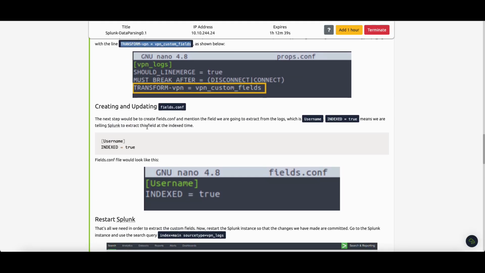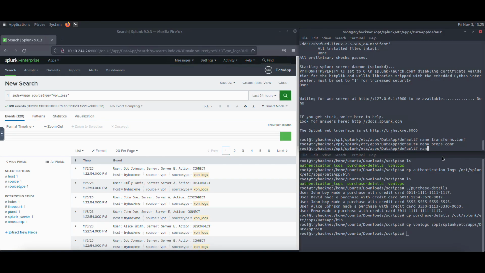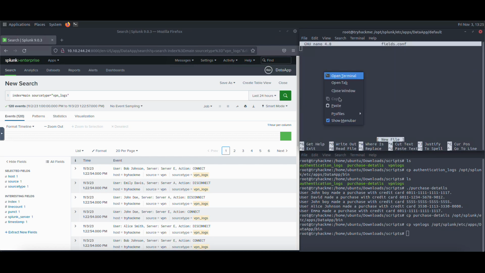The next step will be to create fields and mention the field we are going to extract from the logs, which is username, indexed equals true, meaning we are telling Splunk to extract this field at index time. Okay, so let's create a fields.configuration file, and paste this line for username.